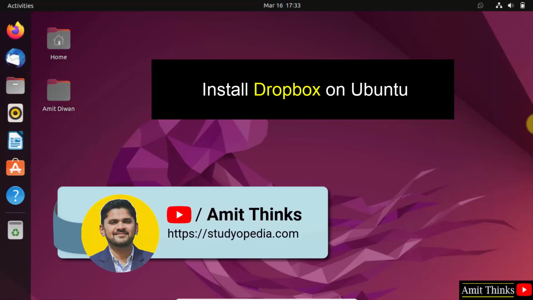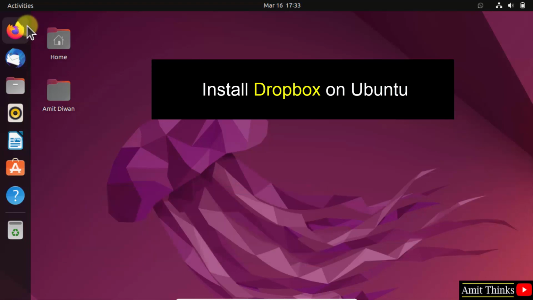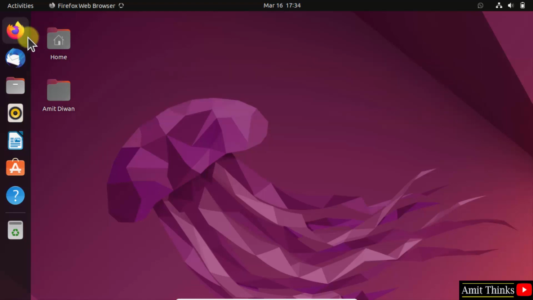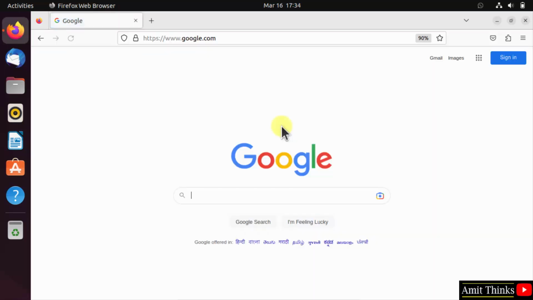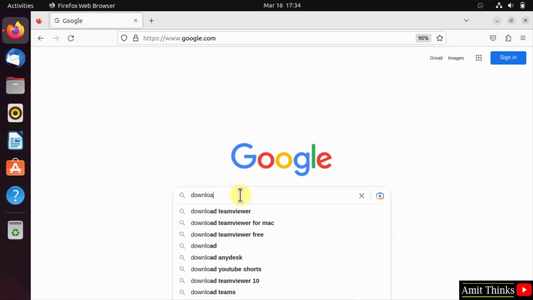In this video we will learn how to install Dropbox on Ubuntu. For that go to the web browser. I am using Firefox, you can use any web browser. Click on it. Now here type download Dropbox and press enter.